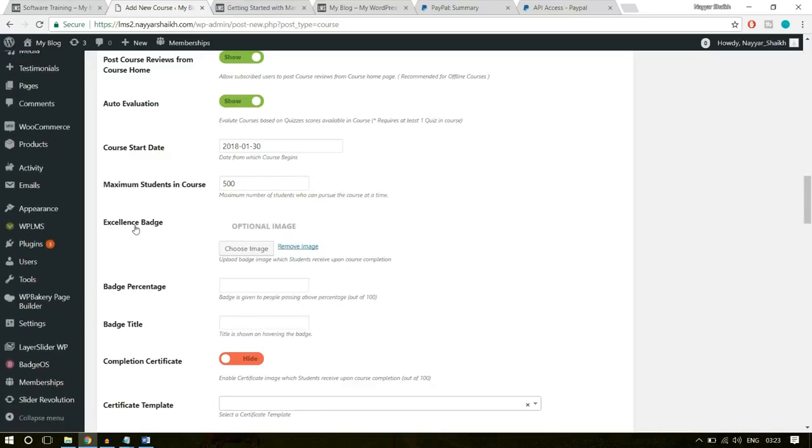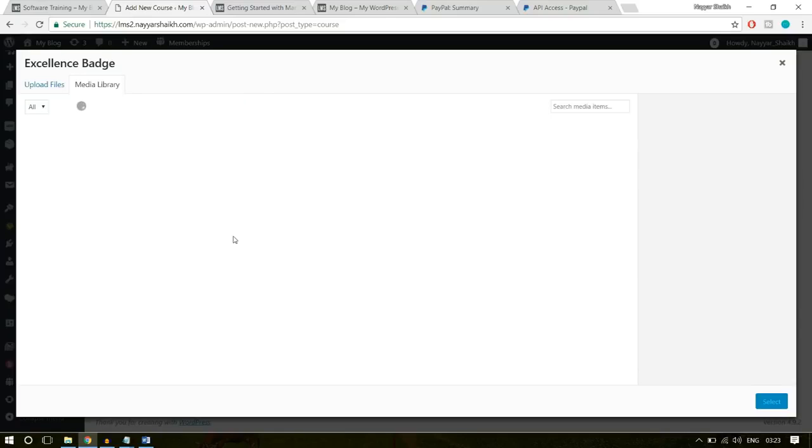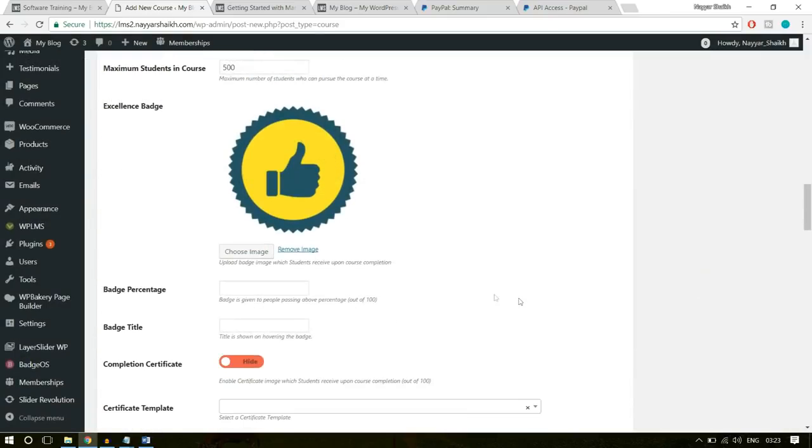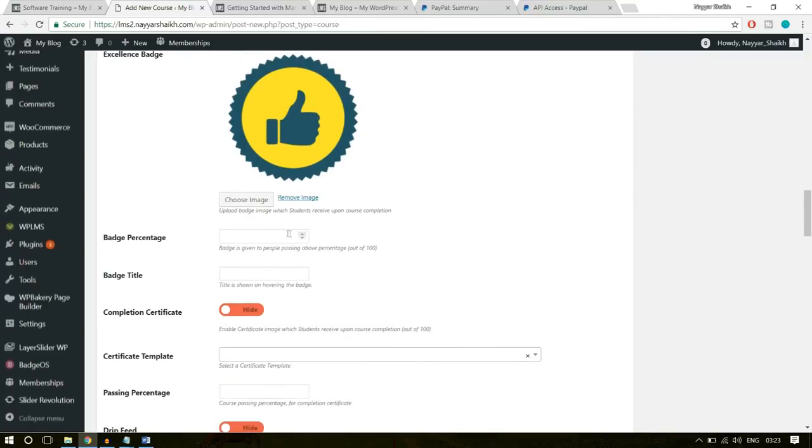Then we have excellence badge. You can select any badge image. So you'll have this image by default on your computer, on your website. Select this image, click on select. So this is the excellence badge image. And now, what is the percentage required for this badge? For example, anyone getting at least 75 percent or above will get this badge. Okay, and you can give a title to this badge. For example, this is related to software, so we can give a title like software champ, something like that.